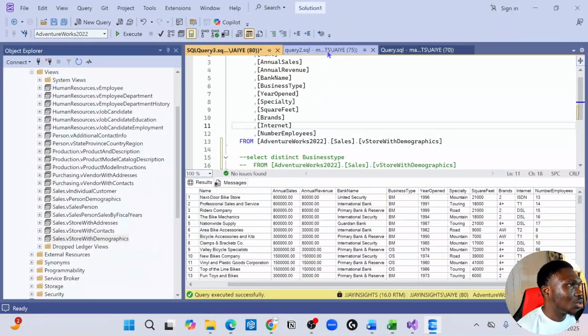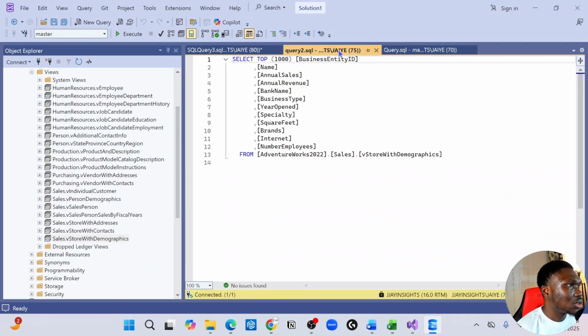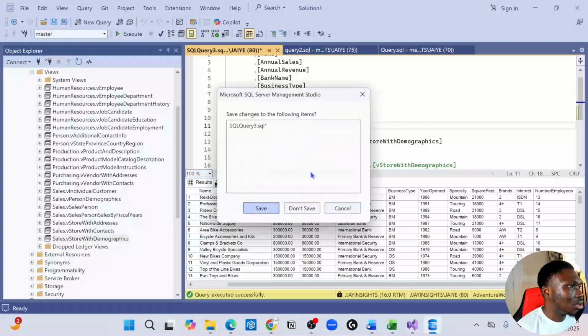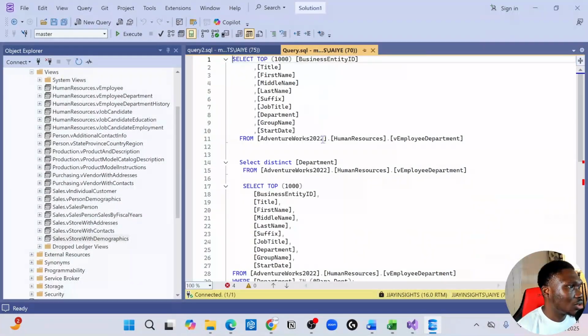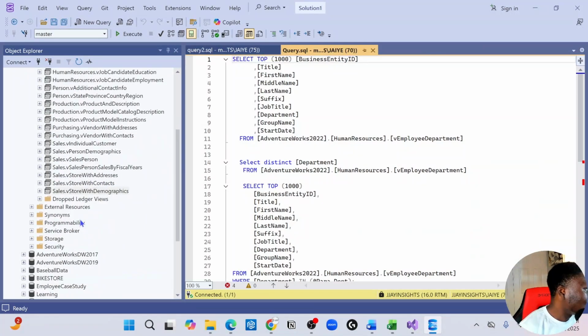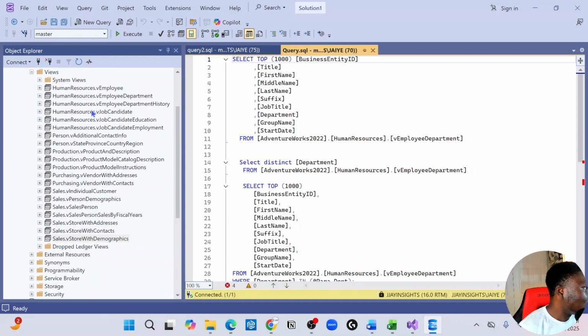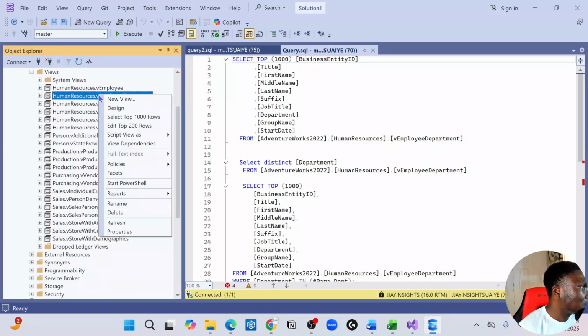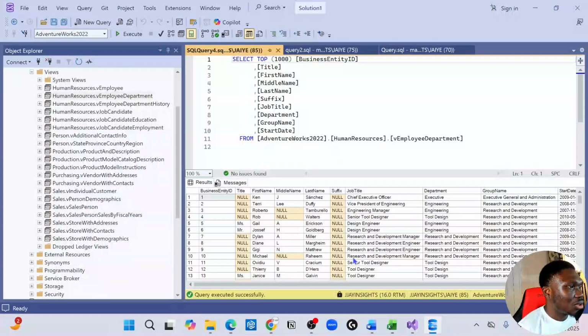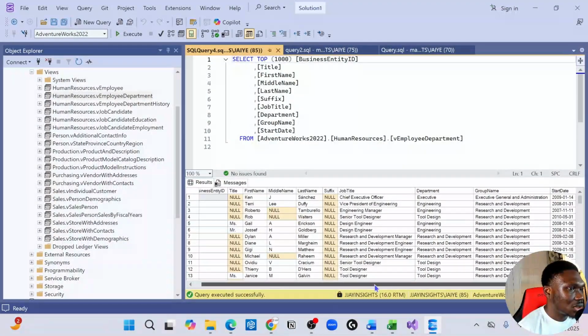Now the second table that I chose is, let me close this one out. I don't want to save this. The second table I chose was human resources with employee department. Let me show human resources with employee department. The reason I chose this is because it has some date information in it. So this would allow us to apply date filters.